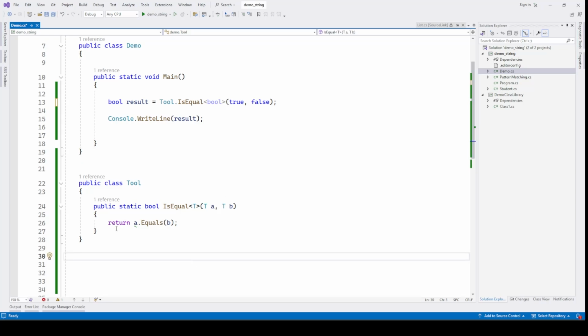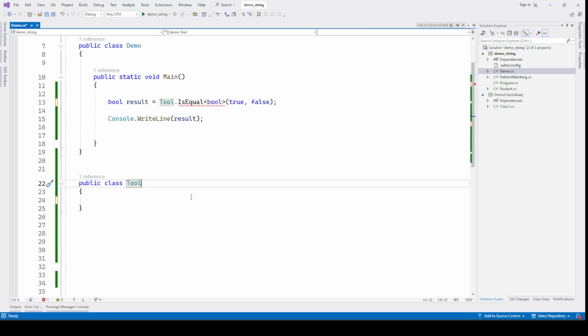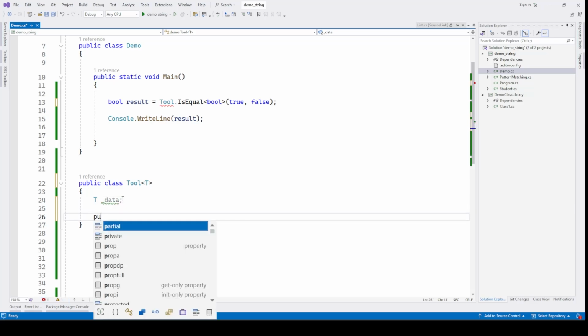Let's understand this also with an example. Let's remove this method for now. And to create a class generic, we have to use angle brackets again. And we have to pass T here. Once we have declared T, now we can use this T type like any other data type. Like I can create fields using this type. So I can say T underscore data like this, and I can create a method.